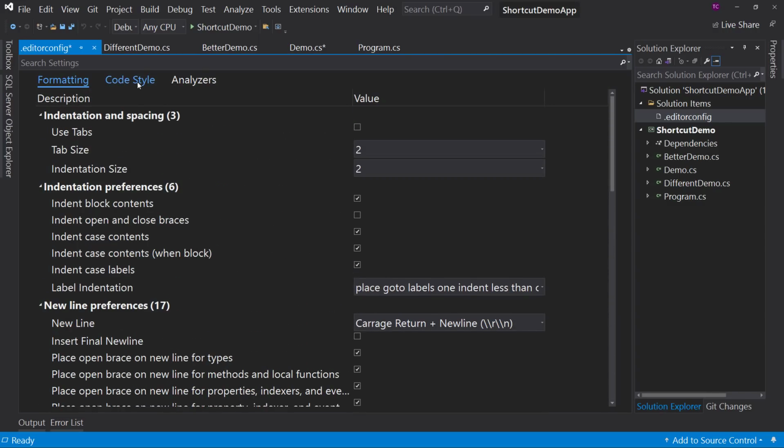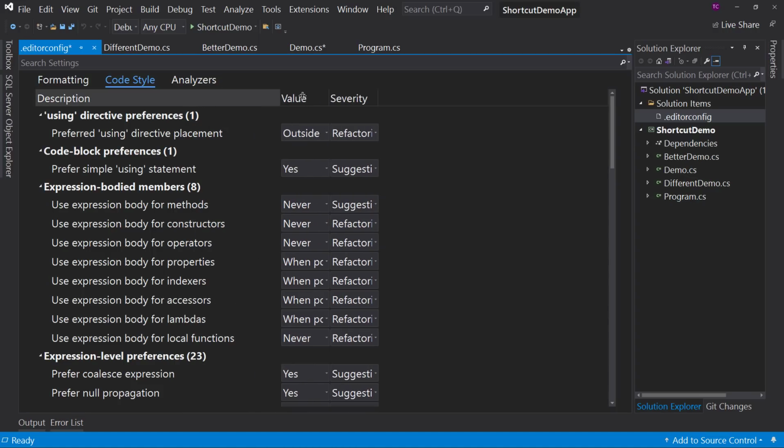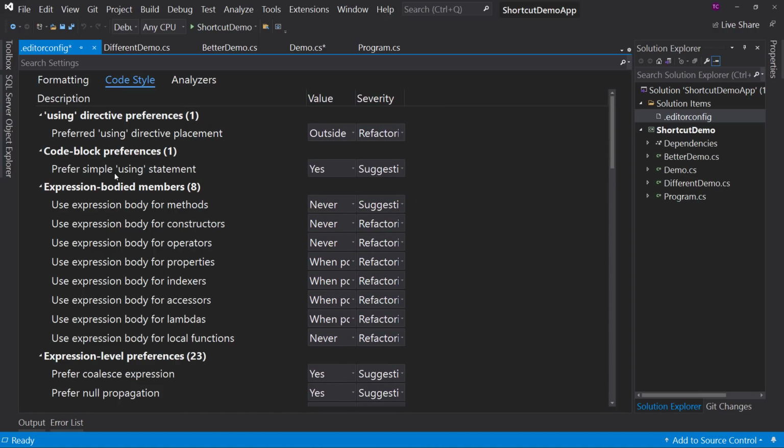But then this is just the formatting tab. Notice there's also a code style tab where you can get into a lot more code style. For example, do you want using statements, simple using statements? Yes or no. A simple using statement is the newer style where you just say using and there's a semicolon at the end. It does not create the curly braces so that you can have less indentations. And notice prefer simple using statements is yes, make that a suggestion.